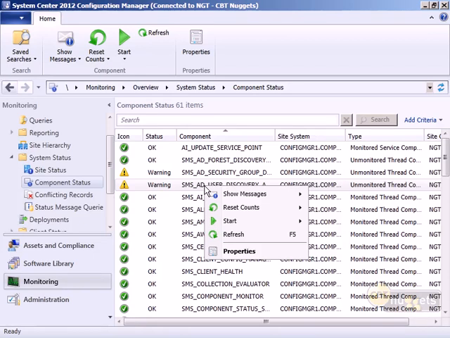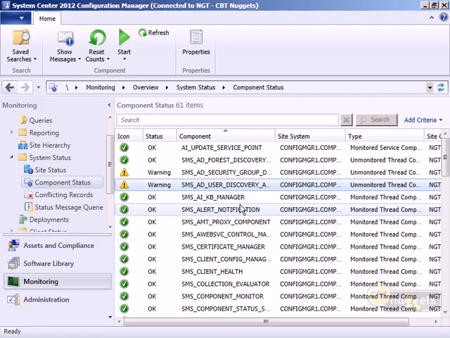Right? Maybe I'm not really concerned about the error messages that have occurred, because some of these error messages have occurred over an extended period of time and I'm not really interested in viewing them. So when that happens, I can actually reset the counts to return this back to essentially zeros and return this component back to a good health. Same thing up here with site status.